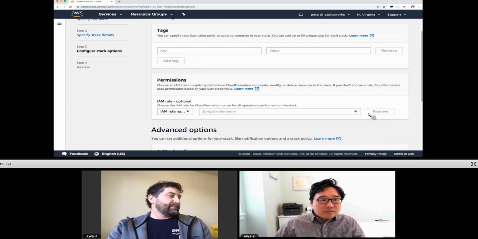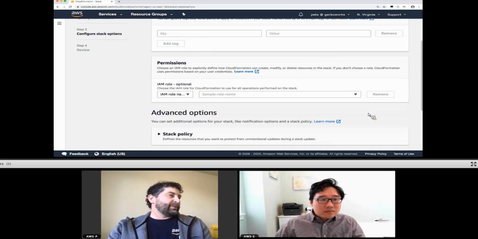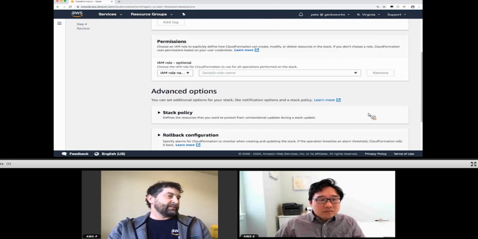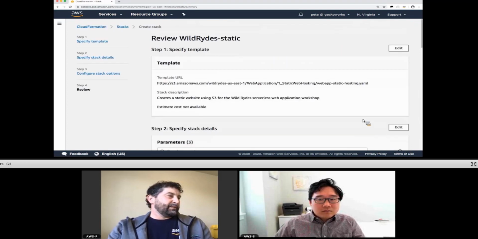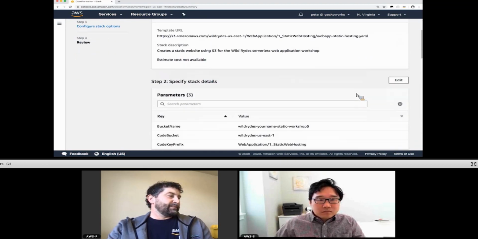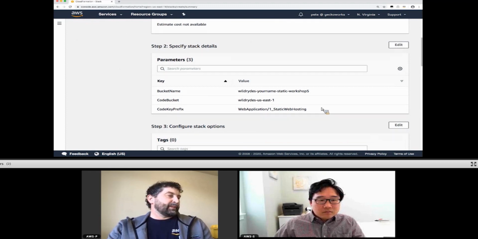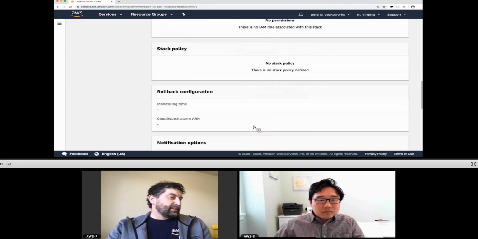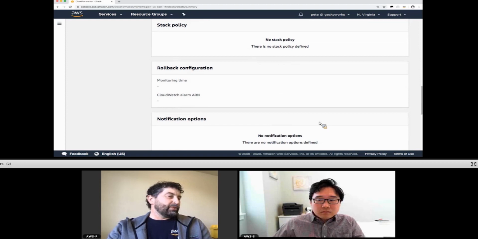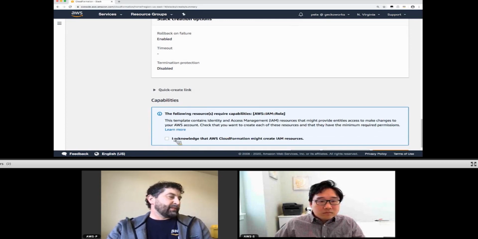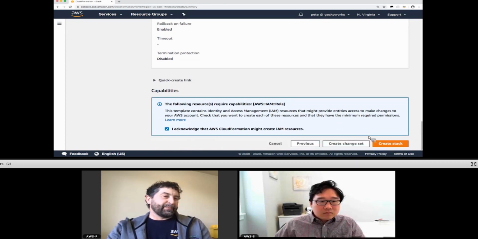It then gives us some more options that we don't need to change anything on actually in this configure stack options screen. And the last step is it will ask us to review the settings. So here we can see our choices of bucket name. One of the options we will have to check is to acknowledge that we're okay with CloudFormation creating a new IAM role, authentication role for us as part of this demo. So we would need to go ahead and acknowledge that. And then finally, we hit the Create Stack button.